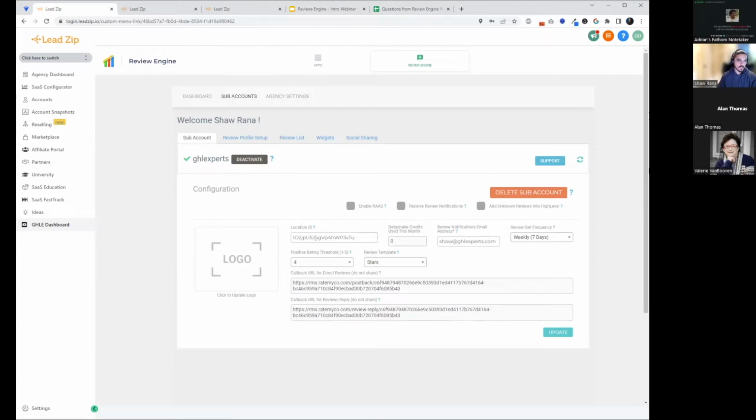This is the location ID. If, for instance, your location ID is incorrect or has changed, you can always edit this over here. Data Shake credits to use this month. I'm going to go into a little more detail on what Data Shake is in the future, but this is pretty much how many credits this sub account has used for the month. Notification email addresses. This is the address we're going to be using for a notification email. And if I checkmark this, the email will receive notifications.